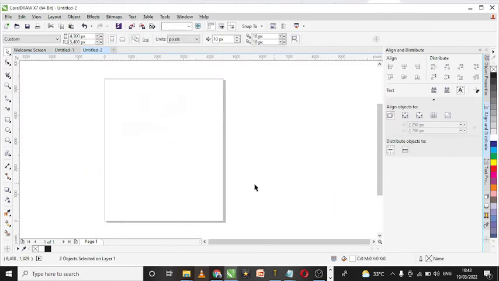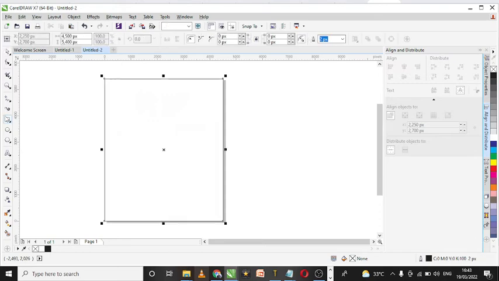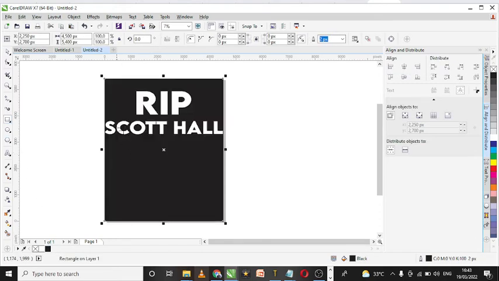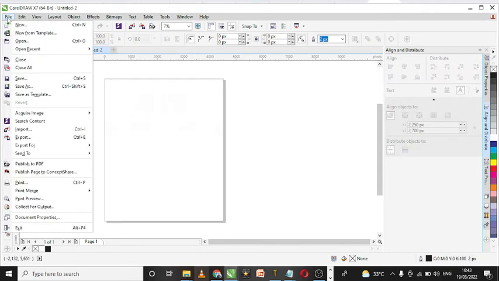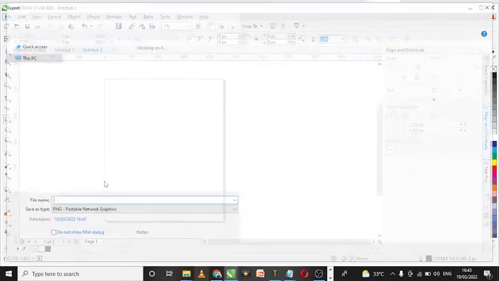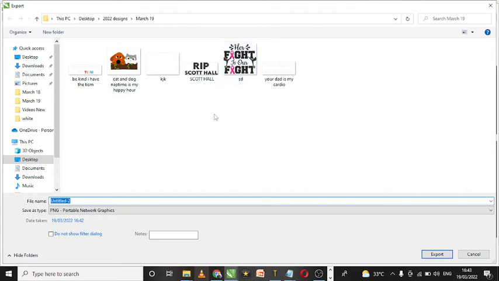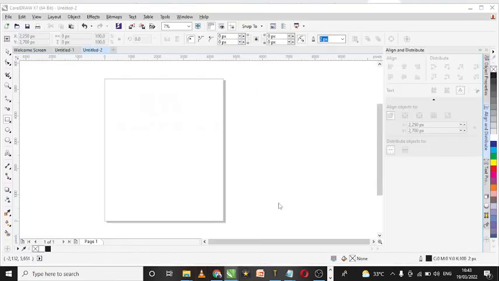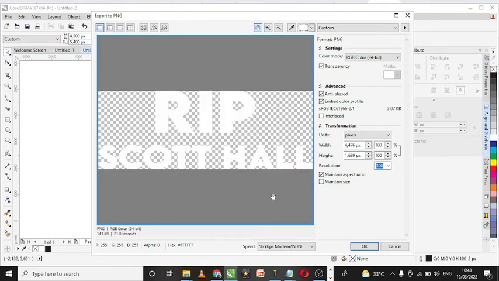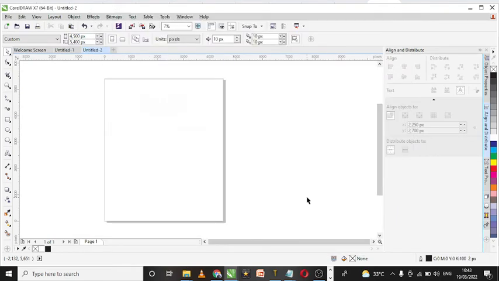So I'm just gonna make a white version of this. You can see I just changed the text to white. Let me show you. So the background now is black and it's white. So I'm gonna remove the background and just export it. Okay, Scott Hall, and say export. So yeah, there you have it. It's now a transparent background.